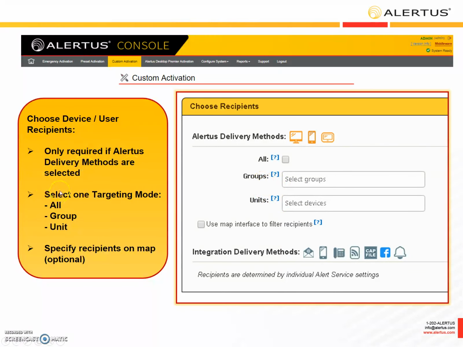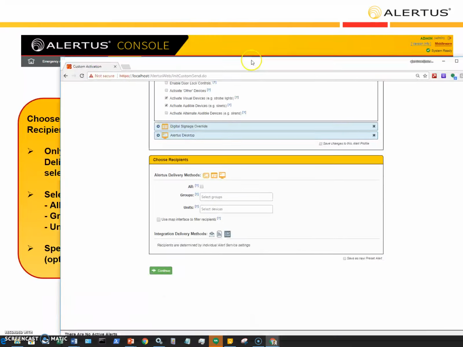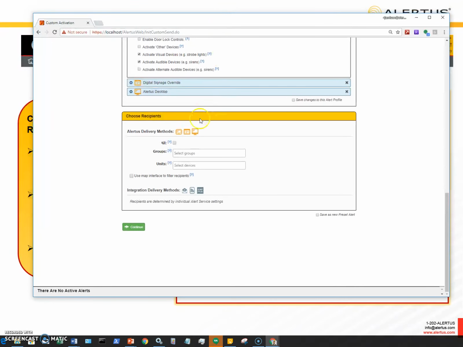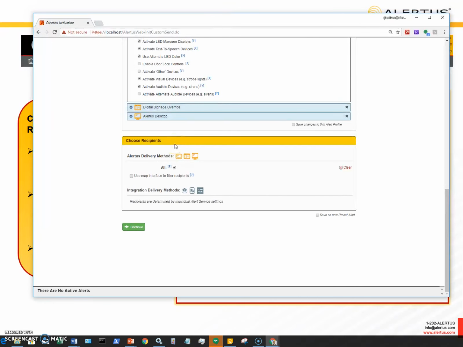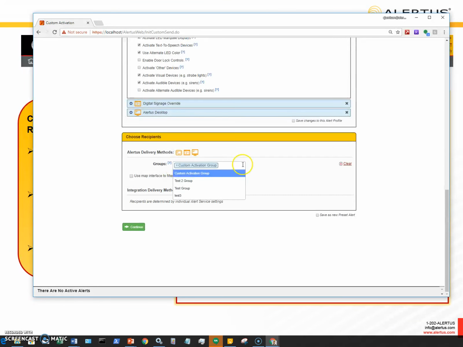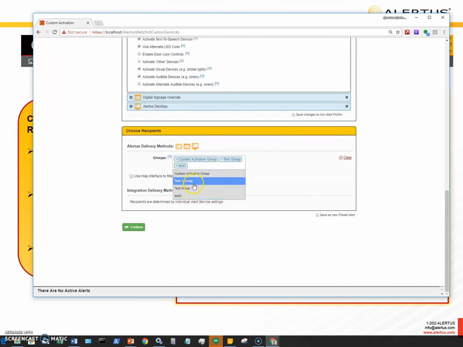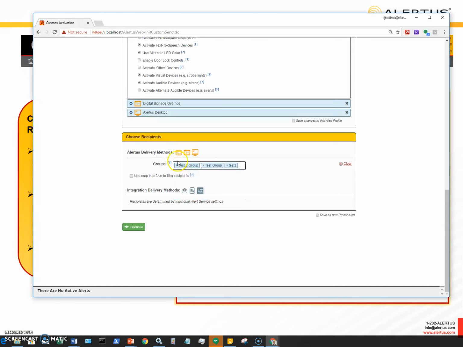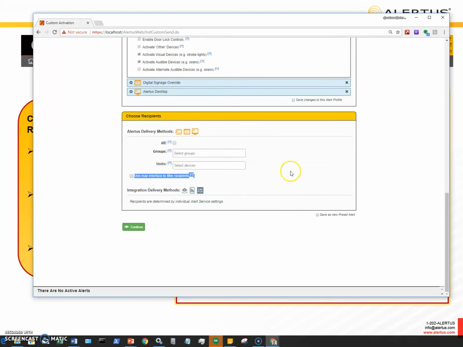Either of the two. So what's nice about this at the same time, and I'll show you a little bit more, is that if I select all, all the endpoints are selected, all the groups are selected, all the units are selected, they're all going in there. If I select groups, I have a custom activation group, right? I can do a test group. I can select all the groups if I'd like. That's all up to you. It's customizable. You can do that in your configurations and your settings, right?